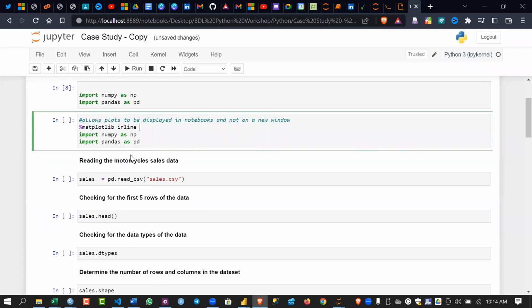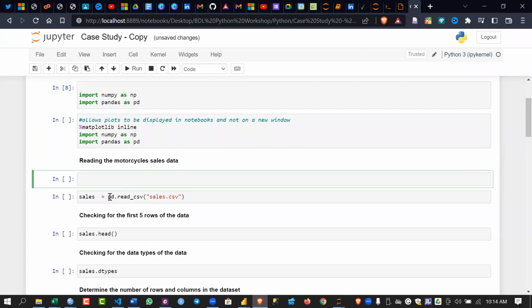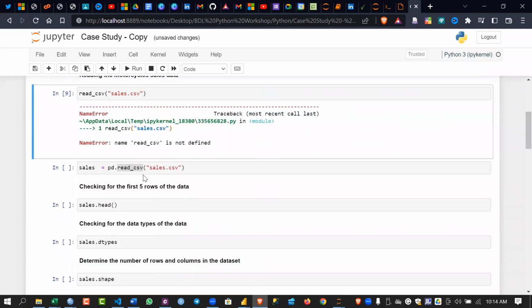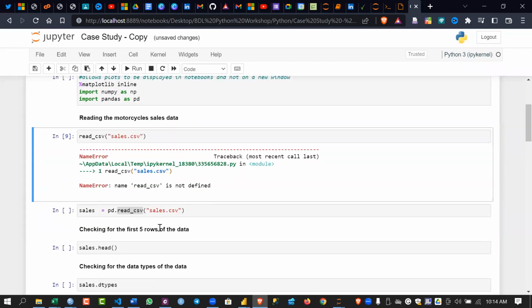So now we're going to be reading in our data. The command for reading in data is pd.read_csv. This is actually a method. So you can see now I cannot access this function directly. Imagine I just want to use read_csv to access sales.csv. You can see that this tells me that the name read_csv is not defined. What this actually refers to is that there is no function called read_csv.